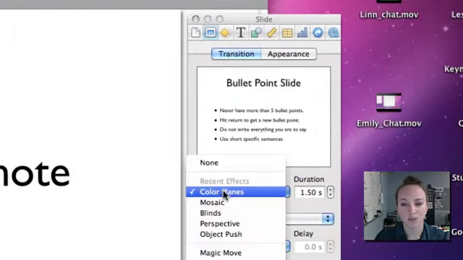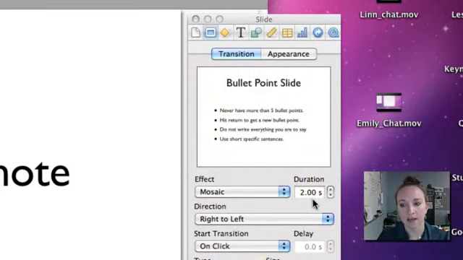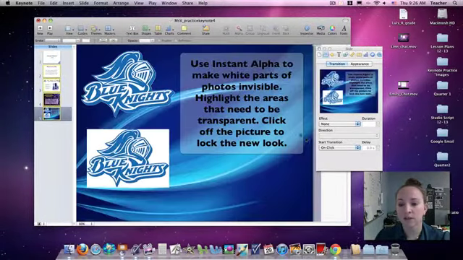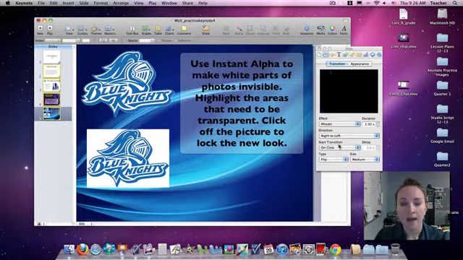So the transition is the cool thing that happens in the middle. And I can add all kinds of transitions here. Again, please don't have anything longer than 2 seconds or else your project will take forever. The last thing that we need to do is, I'm going to place the same transition on all of my slides. And now we need to move these slides automatically.